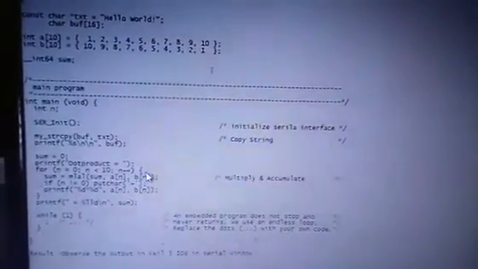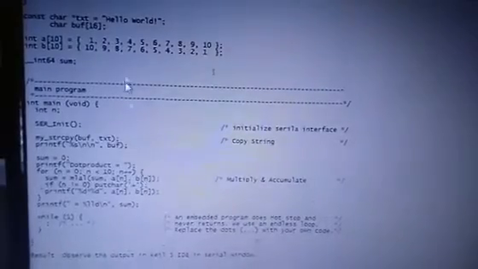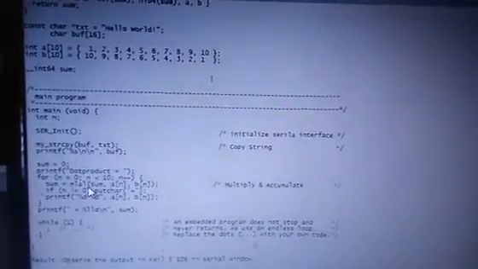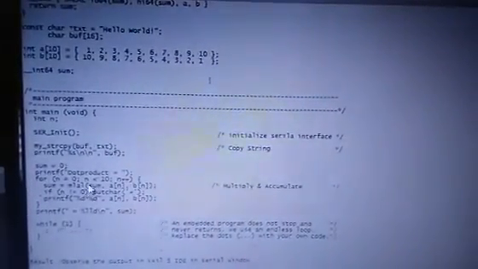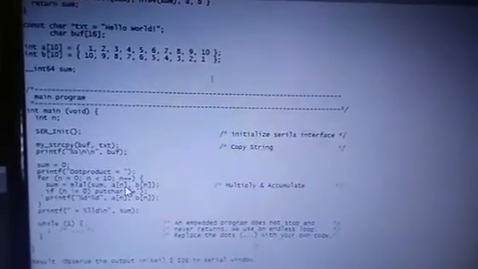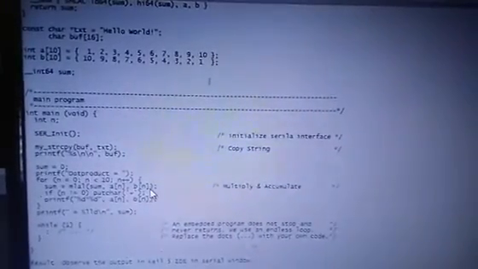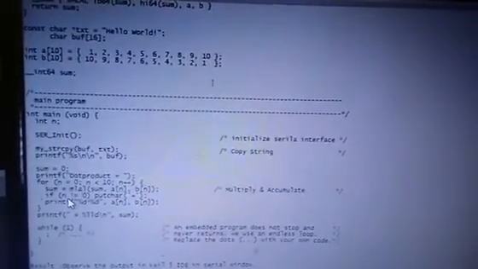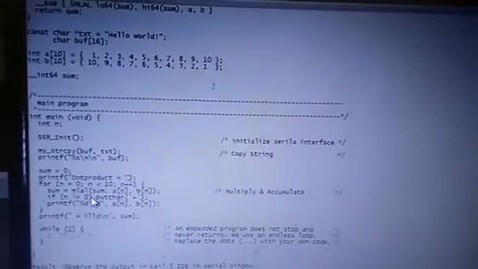Specify the for loop for 10 iterations. Invoke the multiply and accumulate inline assembly function. Sum of the first array and the second array. This takes place till n is not equal to 0.